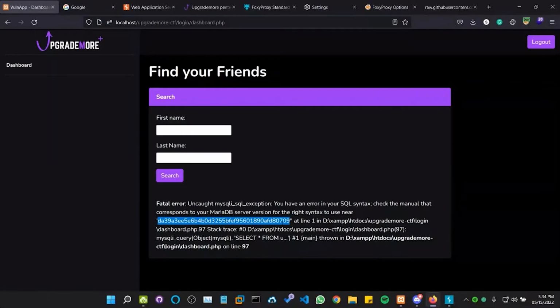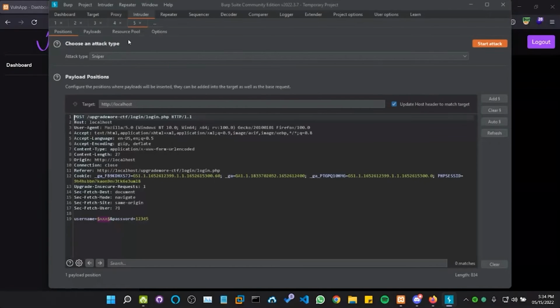Now we will have to use the SQLmap tool for dumping the whole database. Maybe you know about SQLmap or not, but it is a tool for automating the process of SQL injection to dump the full database as a file or text in your system. Okay, so the first thing is done.